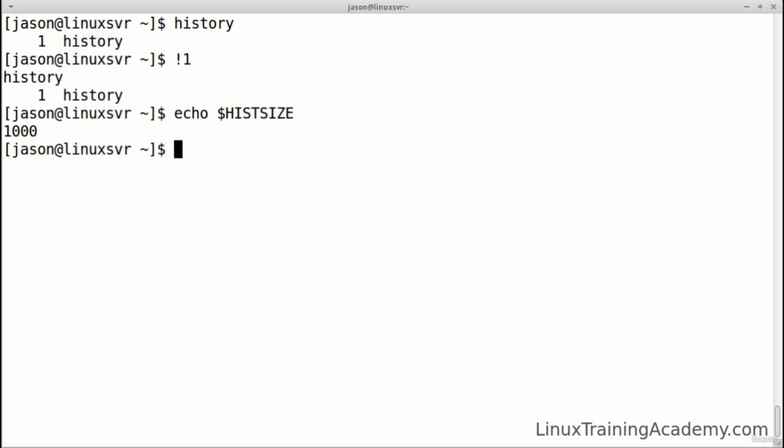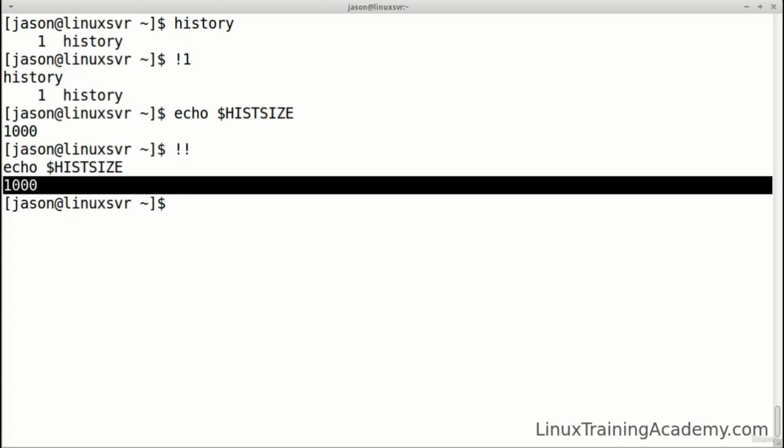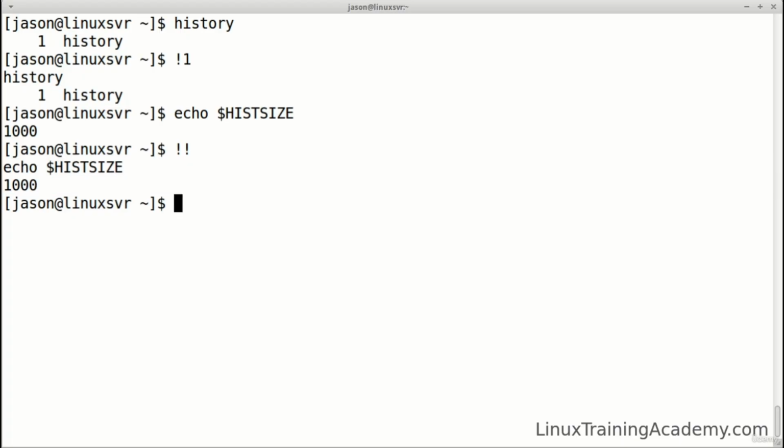To rerun the previous command, we can use the bang bang syntax. And that displays the command that's going to be executed. Then it executes that command, and then it returns the output from that command.